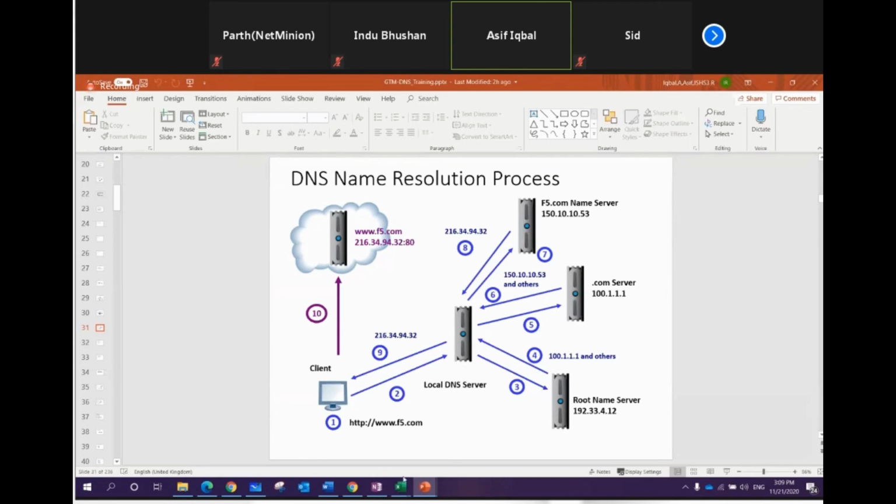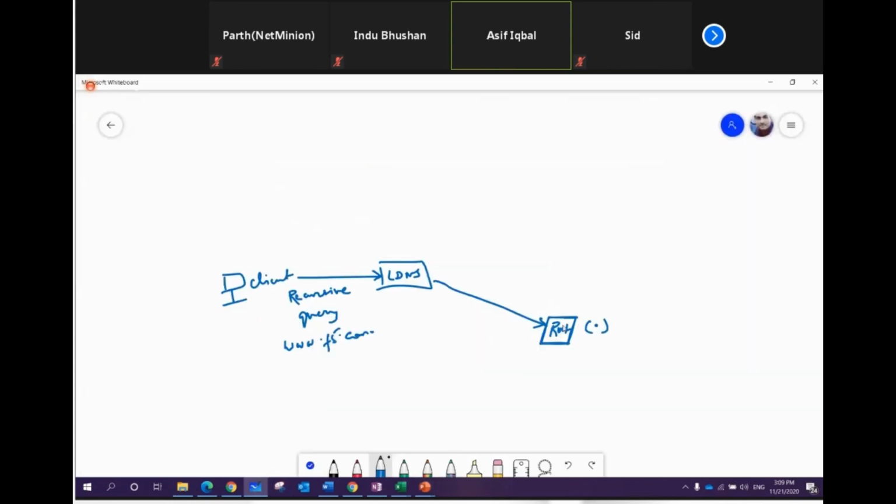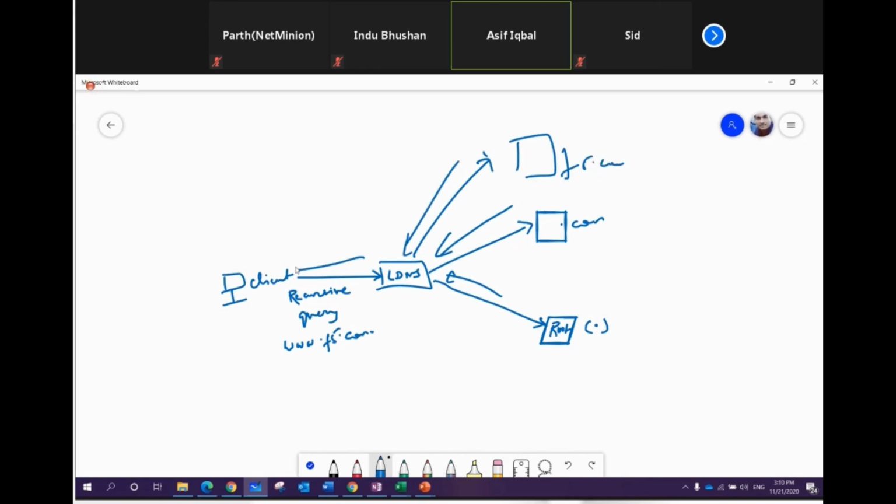So one second, guys, bear with me. After all these iterative queries, I'm just drawing that. Sending it to .com, and again it is sending back to LDNS. Now LDNS goes to f5.com, f5.com sends back, and now it is connecting to f5.com. So all these www.f5.com queries are called iterative queries. That's why I've drawn this.